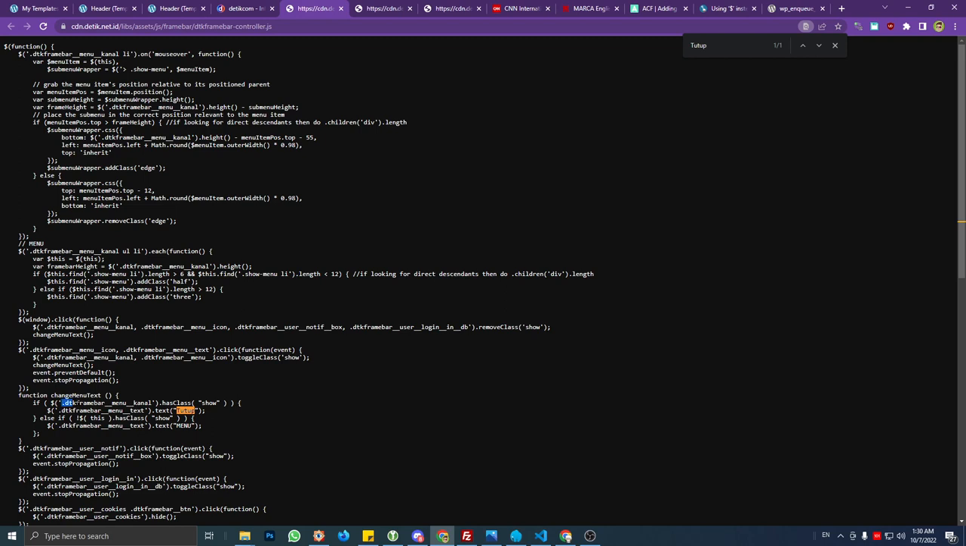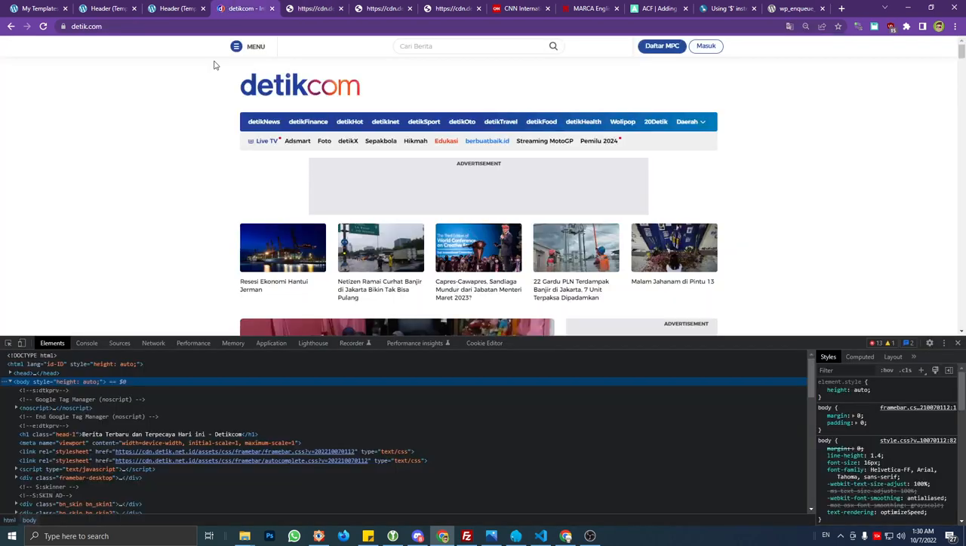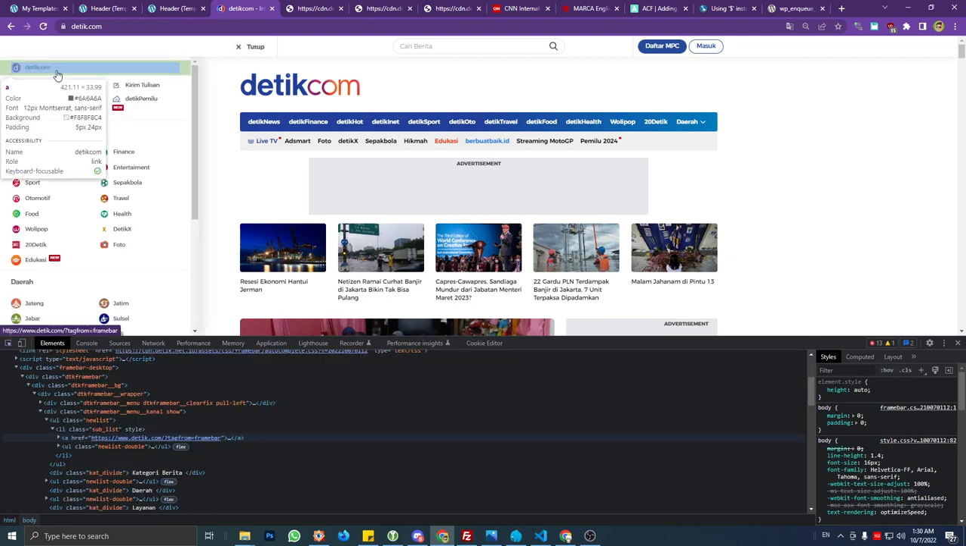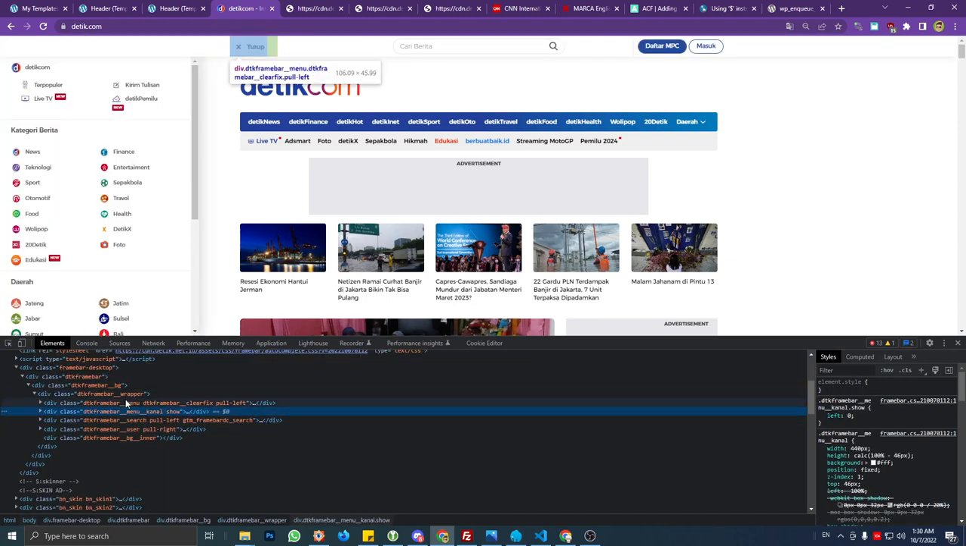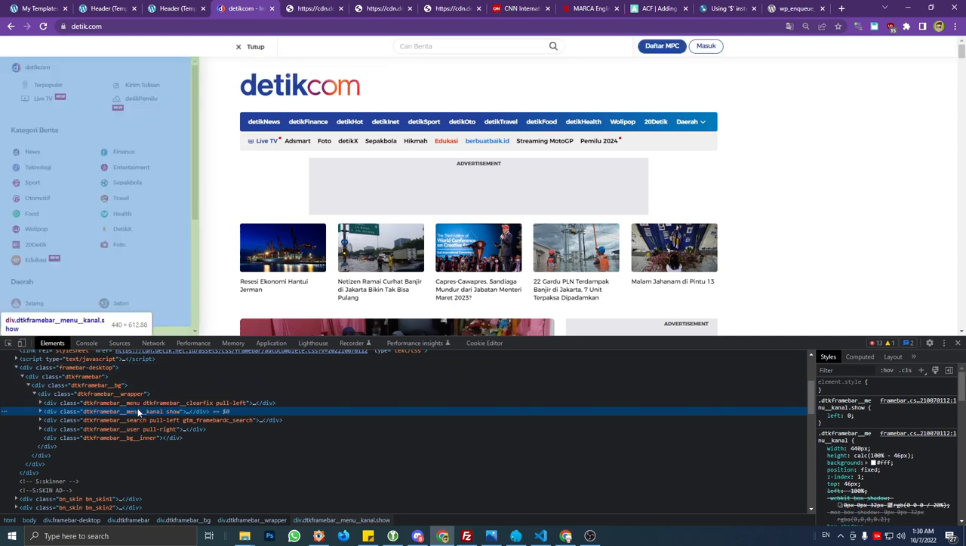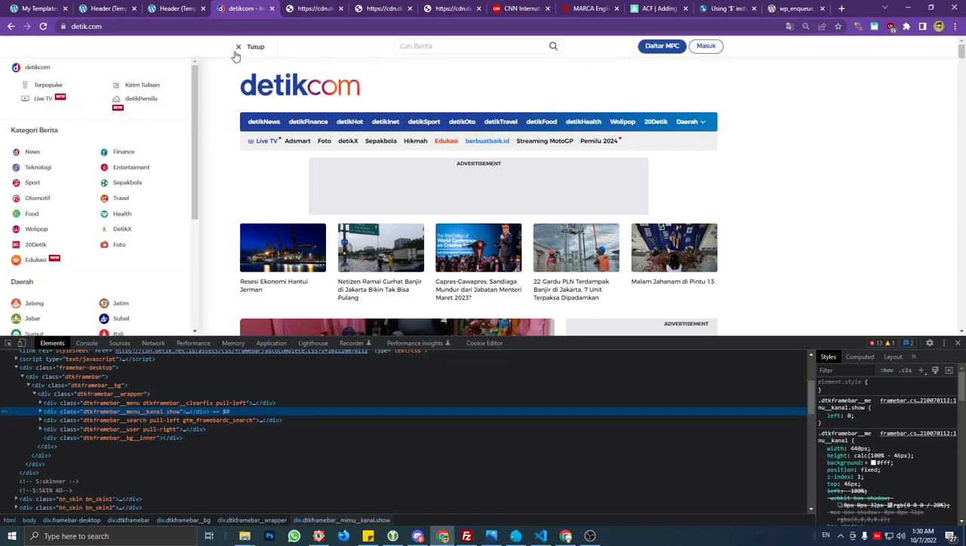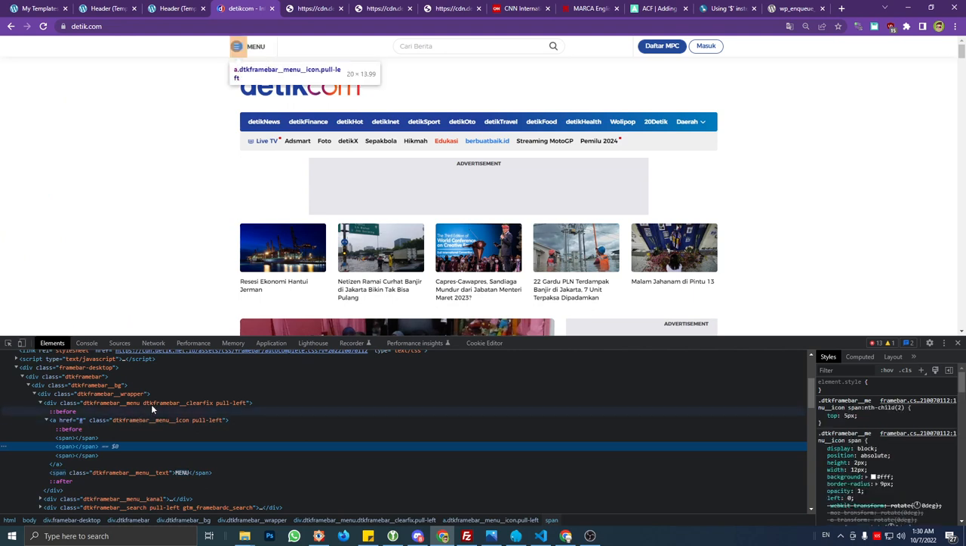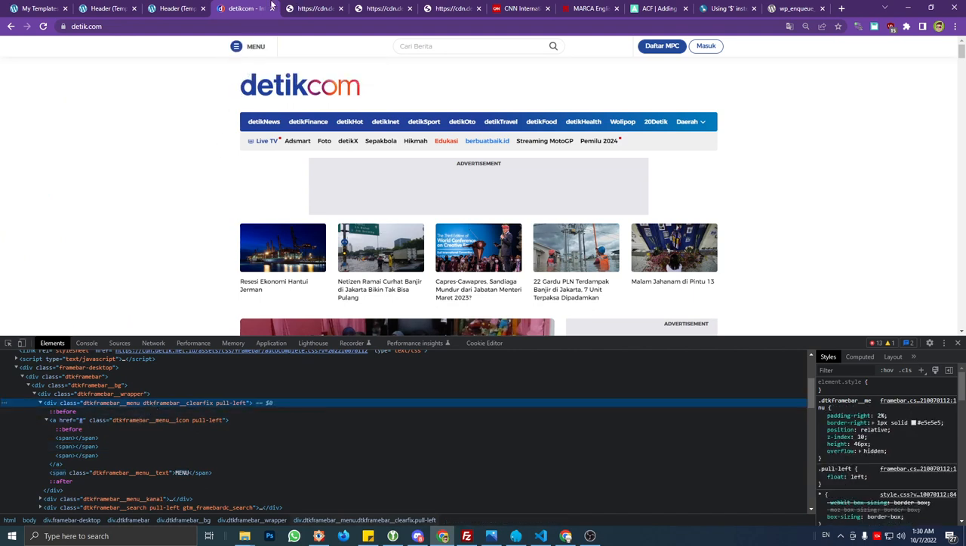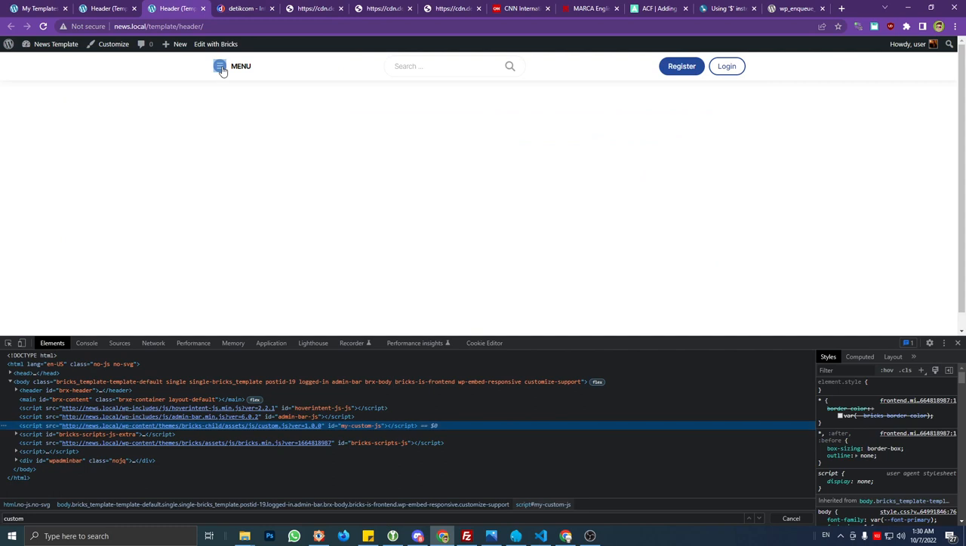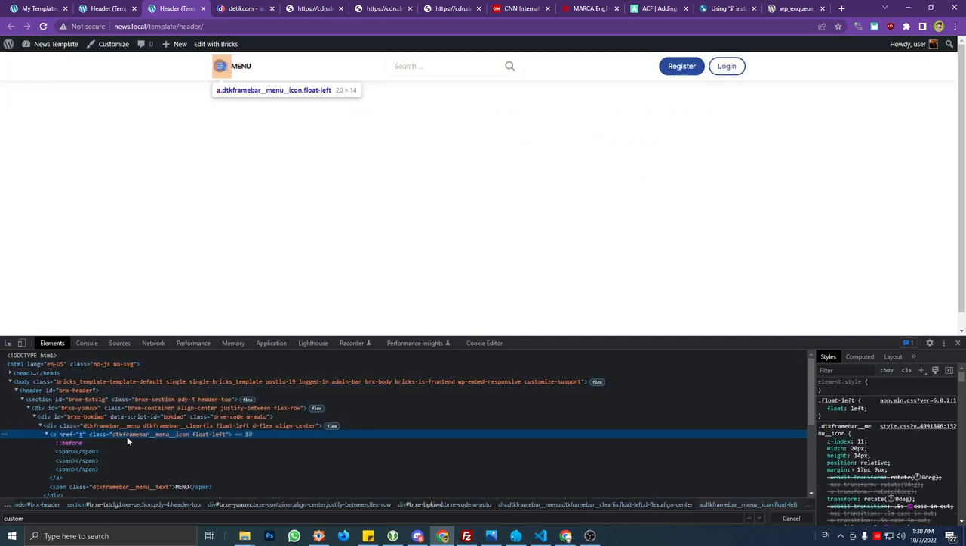We need to have, the first thing is the button with this wrapper, the mobile menu wrapper, if you see here, I think. Let's see. Oh yeah, here. This is the mobile menu wrapper, and here is the mobile button. So let's see our mobile menu icon.